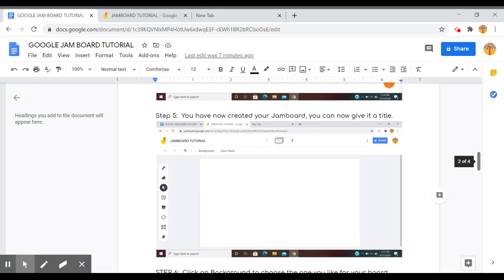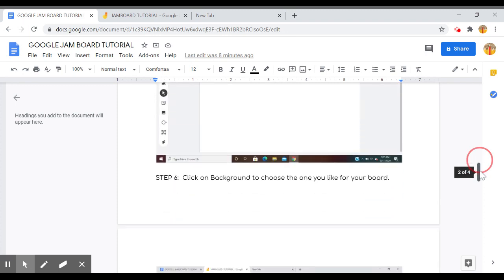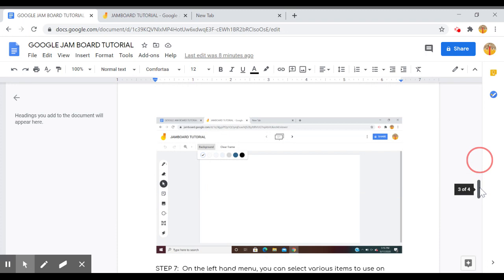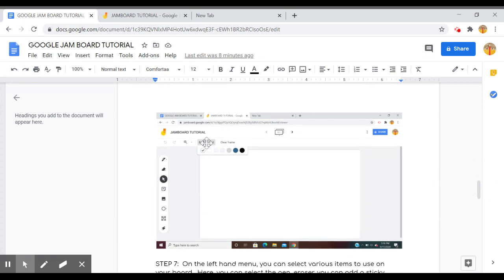You can now give it a title. So as you can see, I've changed my title. You can make your title anything you want. Click on the background to choose the one you like for your board. So here is the background icon. Click on it to select the background you like for your Jamboard.